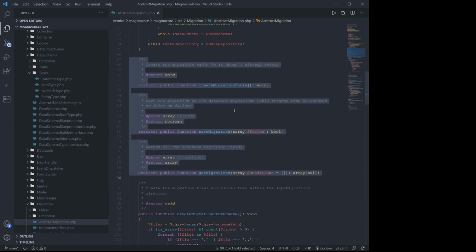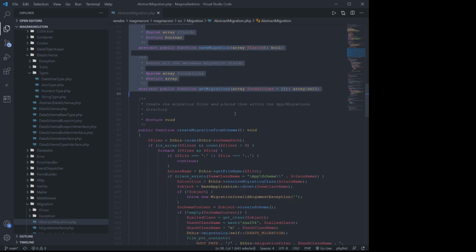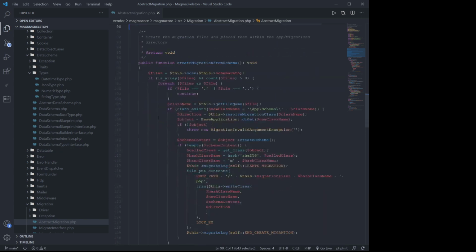So our driver class is going to extend this abstract migration class, and these are the three methods that they have to implement. You can see we've taken care of the implementation of the other three methods within that interface. And the first one that we touched on is create migration from schema, right?